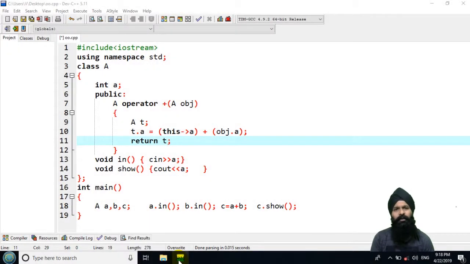In the last couple of videos we have learned how to overload operators. So we have done unary and binary operator overloading. In this video lecture we are going to cover how to overload the extraction and insertion operators. I have a sample code here in which I have overloaded the plus operator.